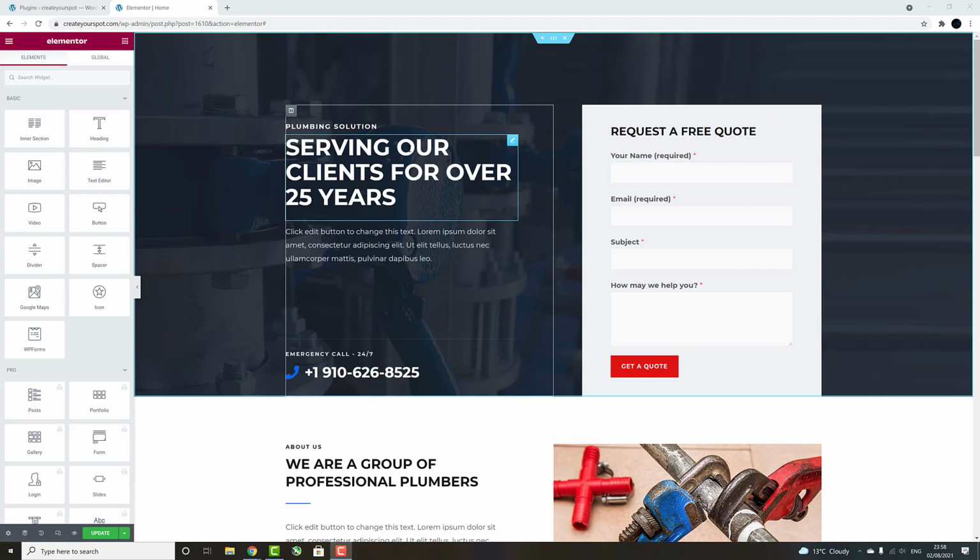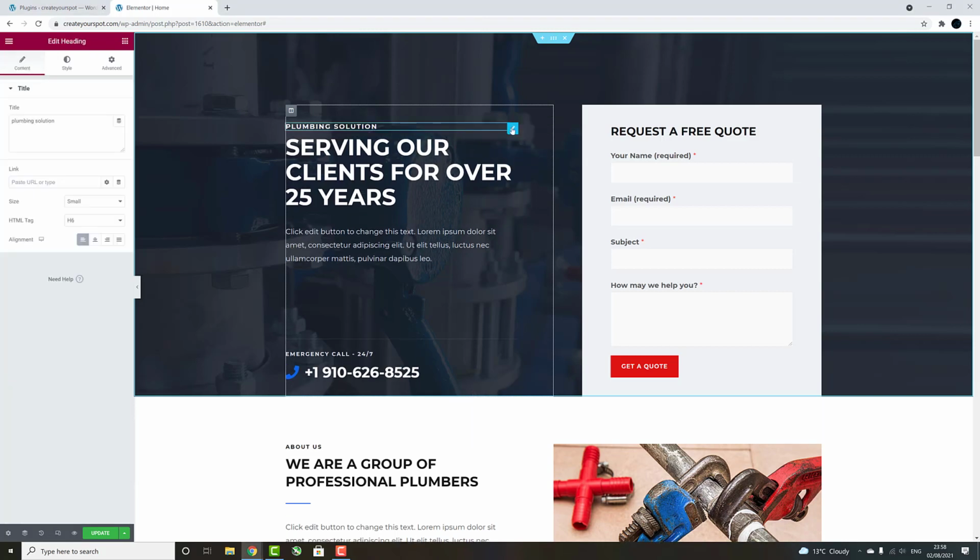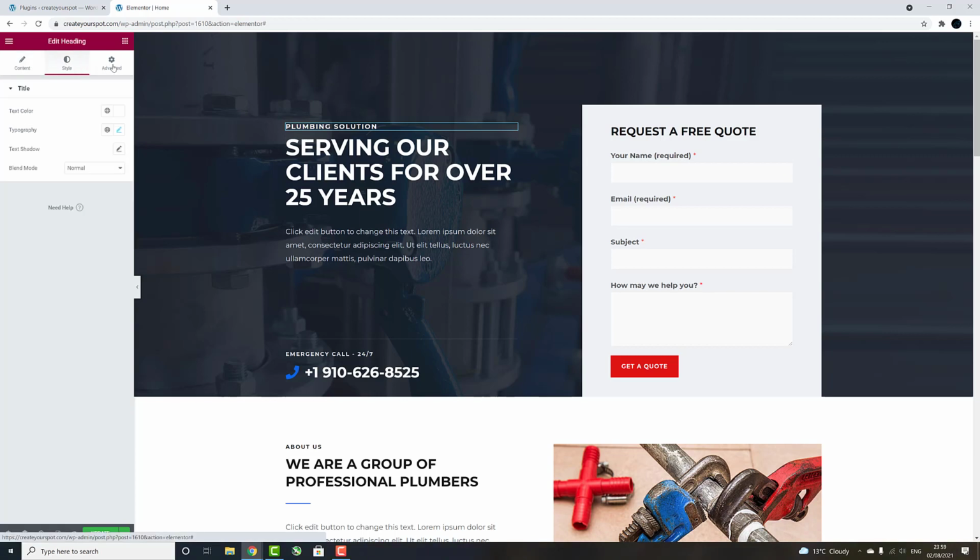If you choose the section you'd like to edit and click on the pencil in the right hand corner, this will bring up an additional editing menu within the Elementor page builder. This additional menu will be split into 3 tabs: Content, Style and Advanced. Within the Content tab, you'll be able to replace, edit or customize already existing content within that section. For example, if you'd like to change the title of your business, you would simply replace the plumbing solution title with your own name of the business.